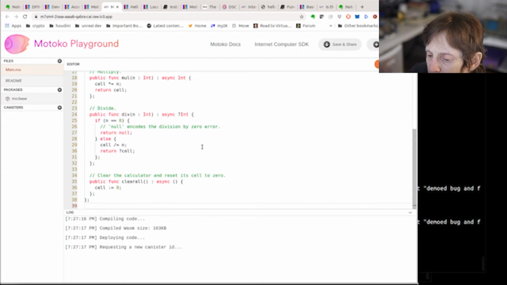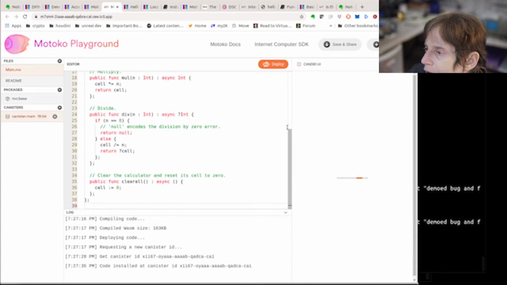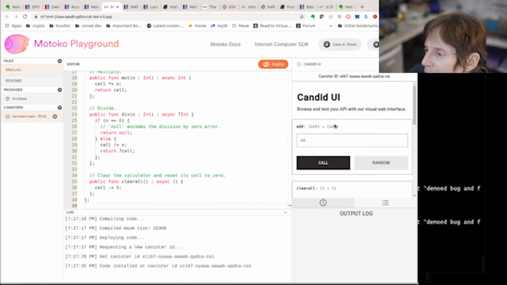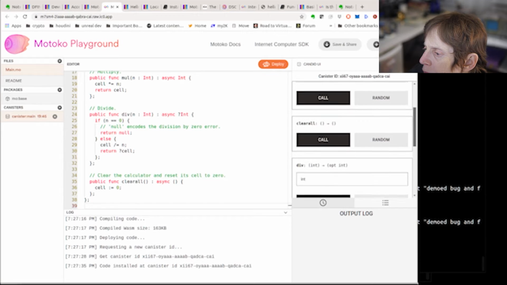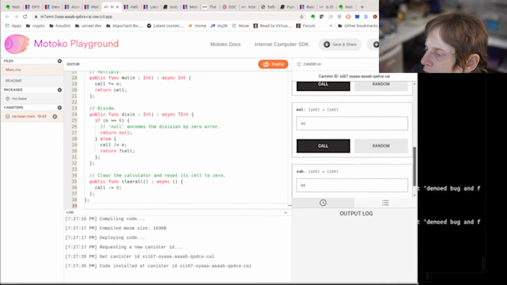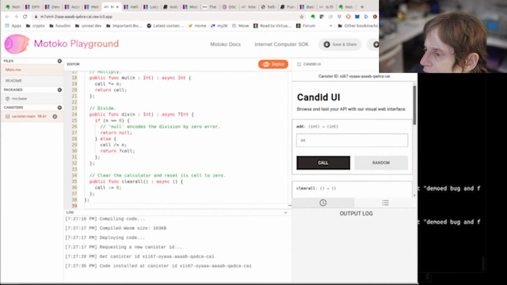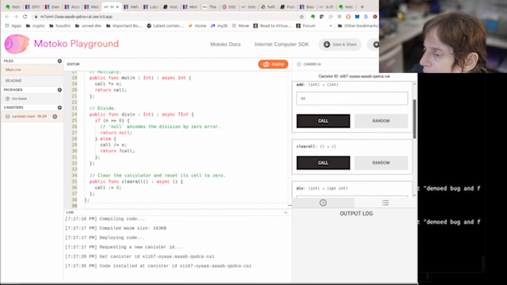Now this is a bit more of an involved, let's see, a bit more of an involved Candid UI rather. Well, no, it isn't. I thought it would be. Okay, they have a UI definition for each thing. So it is a little bit more involved.